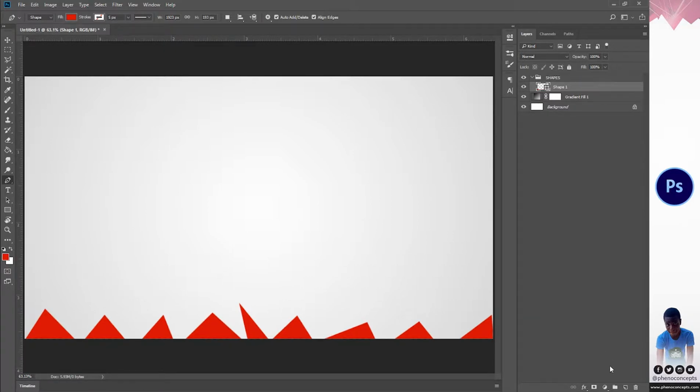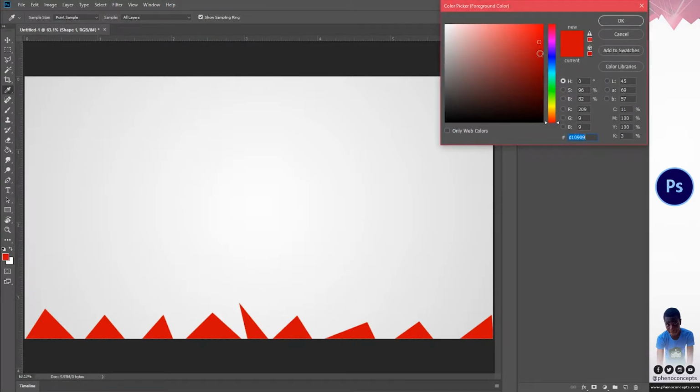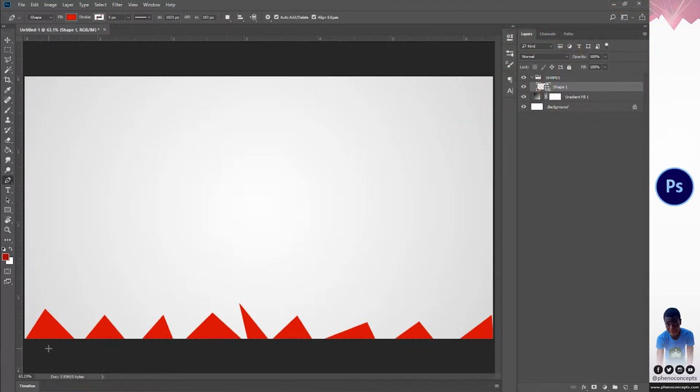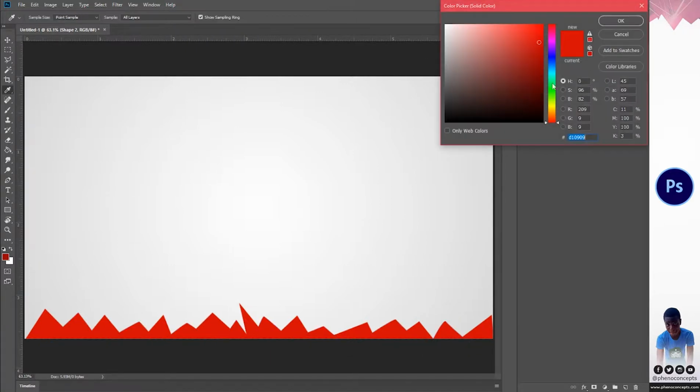So I'll go ahead and create another shape on top of it. But this time around, I'm going to make it a darker red. So let's select a darker red like so. So I'll create it in between the other lines. So something like this. Hit enter on the keyboard. So the color is not changing. I'll just double click and change that.